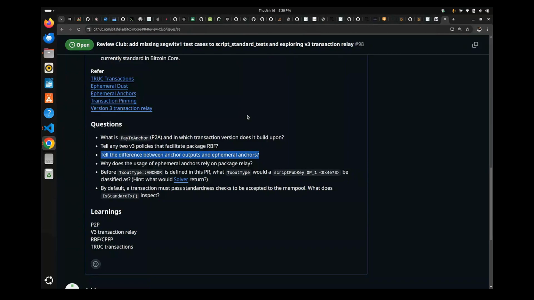And in anchor outputs, I'm not sure. I think it is compulsory to have a certain amount of fees. Yeah, absolutely correct. The anchor outputs need a very little fee to be included, but ephemeral anchors don't need this. And there is, I think, one more difference if you can tell.